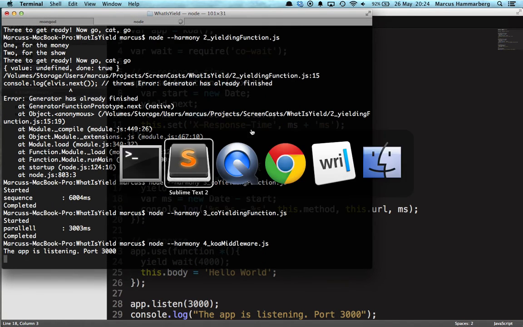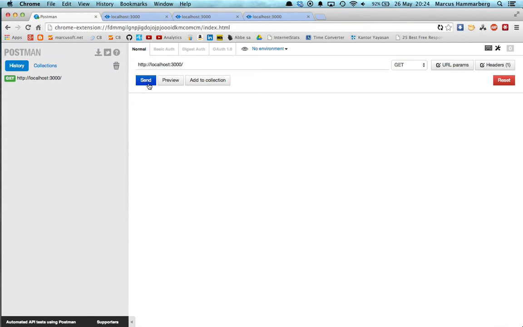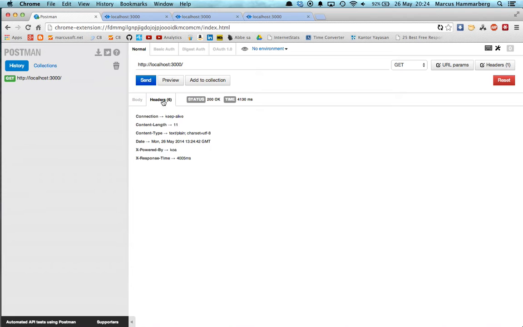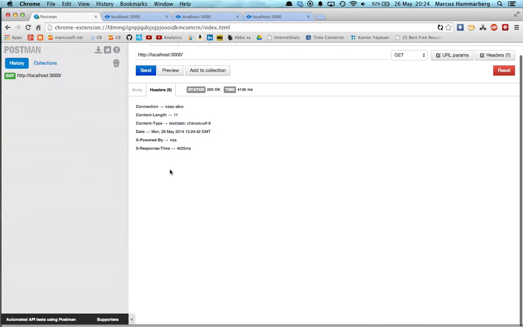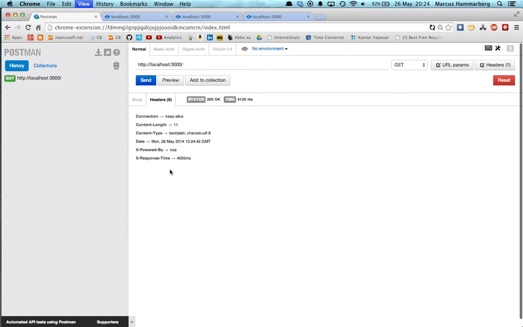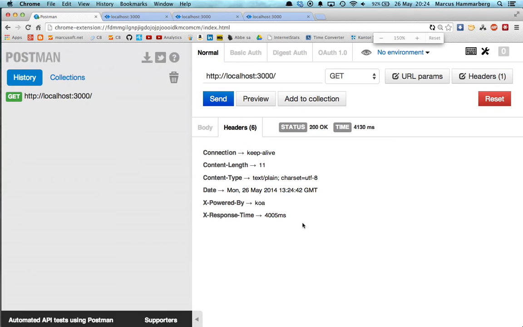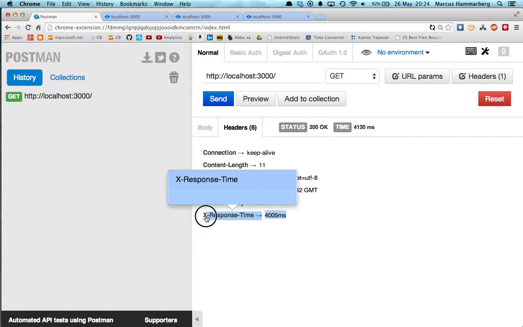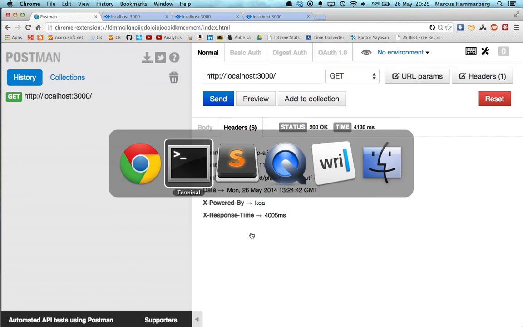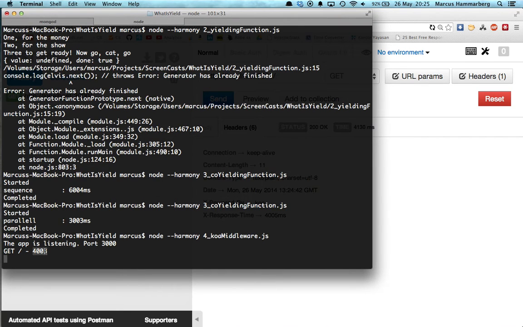like so. The app is listening, and we use Postman to send this, because I want to show you the header. And now we can see that it ended, and we see in the header the X-Response-Time, 4 seconds. That was really tiny, but that's how it is. Can I increase it? Yes, thank you, Postman. Here we see the header. Not only that, we also got the waiting time in the console over here.